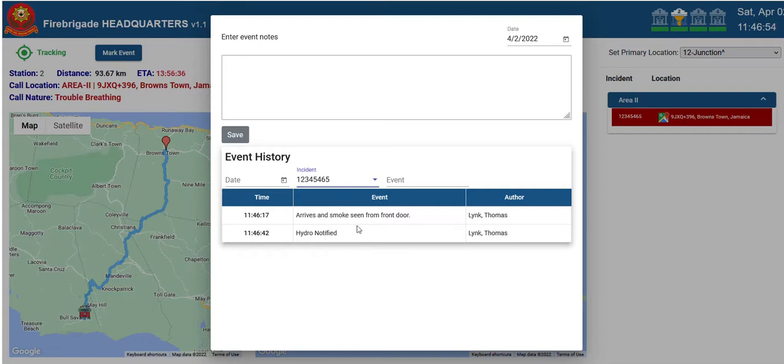So at the end of the day, what you're left with is a complete chronological, real-time record of what's happening and when it happened. So this is typically what your command officer would be doing, making sure that every direction that he gives is recorded, and it's being recorded in real time.